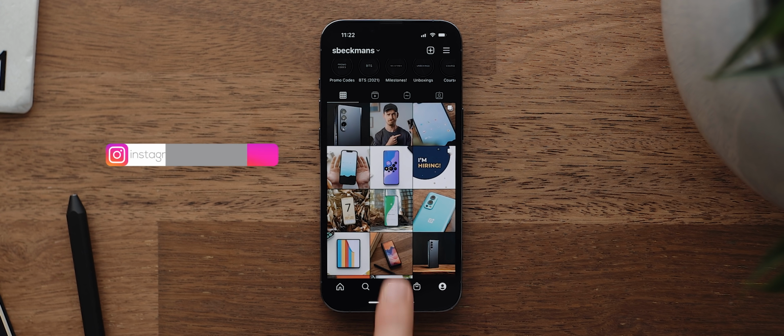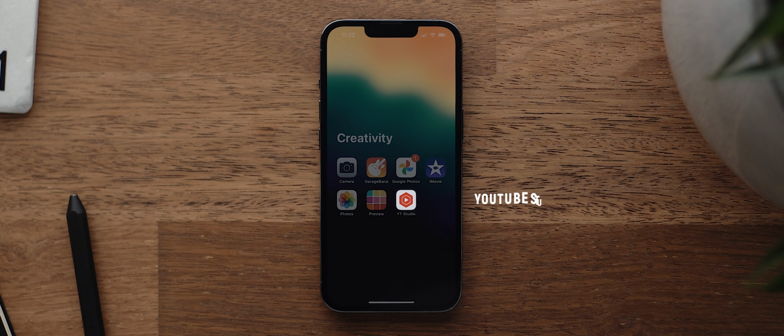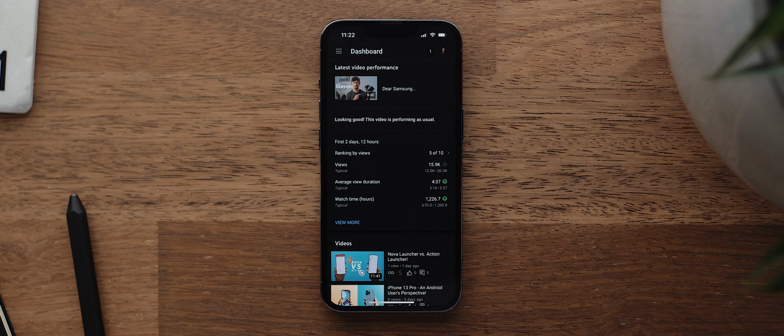And then finally in this folder is the YouTube Studio application, which is perhaps one of the most used apps on this iPhone 13 Pro, hence why it has a place on my home screen as well.